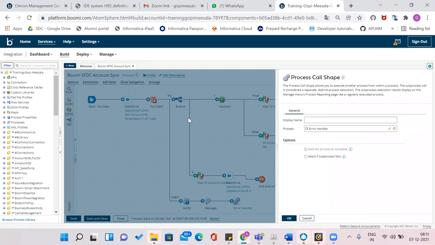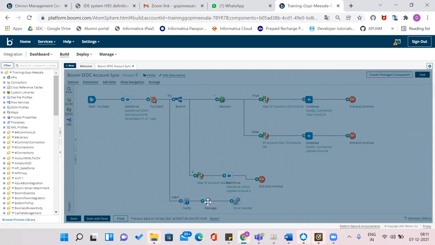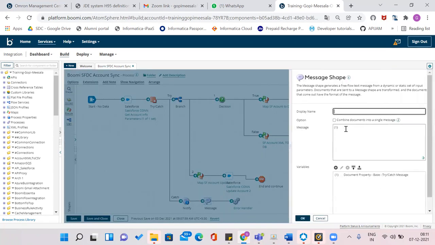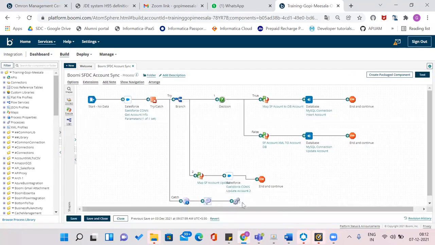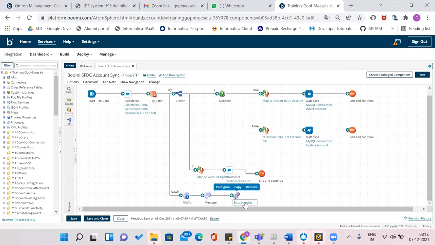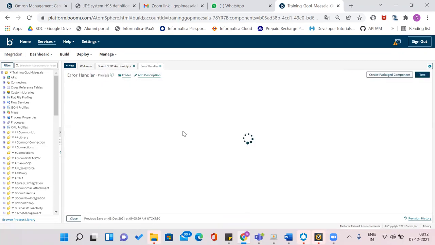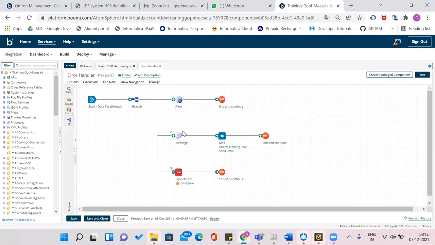So when any error occurs, we construct an error message here in a message shape, and we send this message to the sub process. Then the sub process will send an email notification, create a ServiceNow ticket, and notify people, like an alerting. So we have three levels, right?